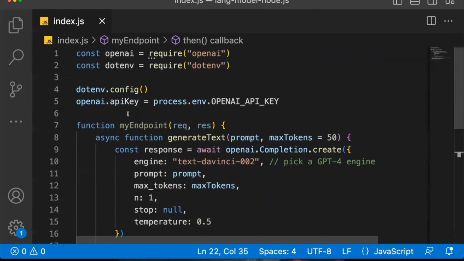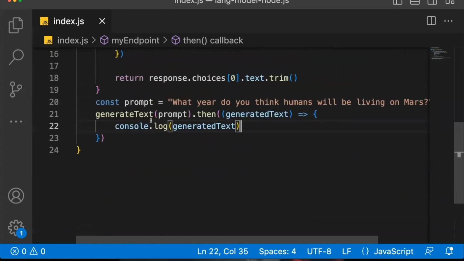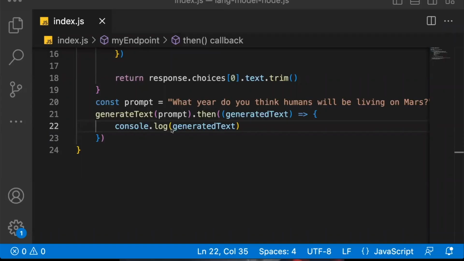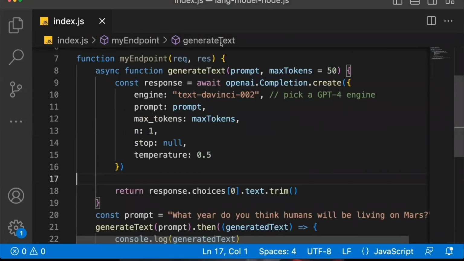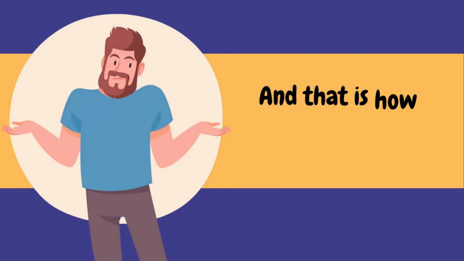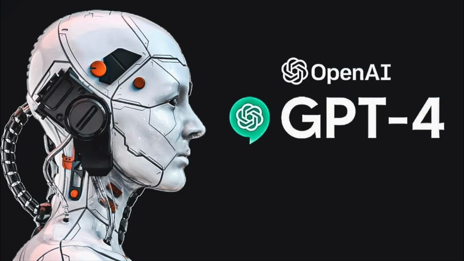And that's it. Once you get your API key from OpenAI and pass that into this function, you'll receive a response in your console log like you would on chat.openai.com. And within these generateText functions is where you can create your own language model. You can customize it to suit your needs specifically. Maybe you have a different maximum tokens amount. Maybe based on the responses given to you by OpenAI, you want to update it in some way. And that is how you can create your own language model using GPT-4 and Node.js.